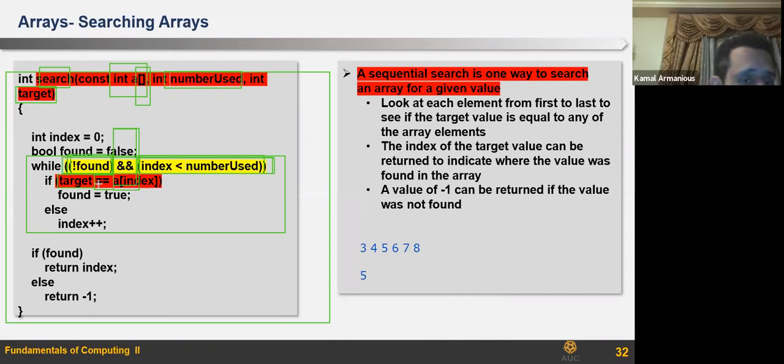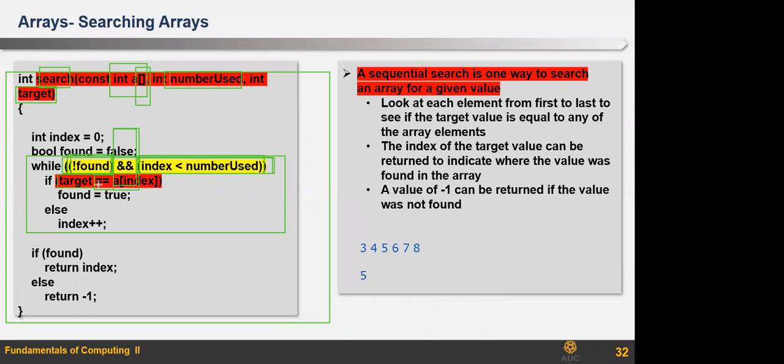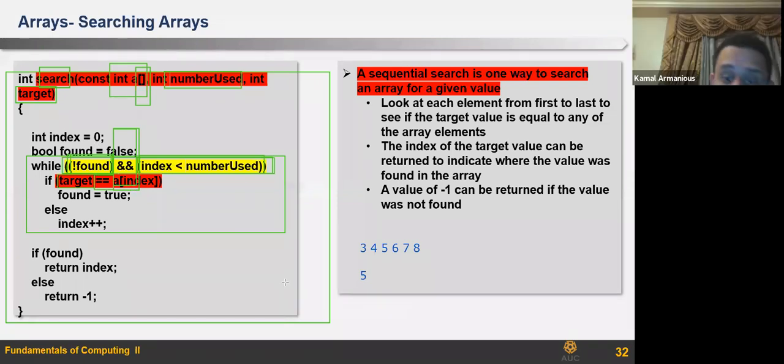And target is equal to what, Mustafa? Target is equal to 5. 3 is equal to 5? No.